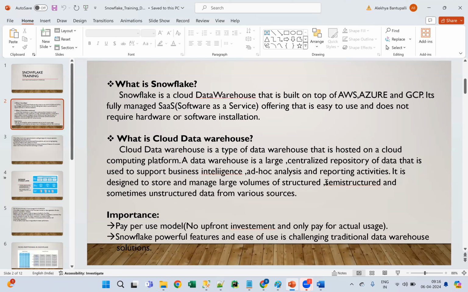So here the major thing is we can store and manage large volumes of structured, semi-structured, and unstructured data as well. But in normal traditional databases like Oracle, MySQL, we can store structured data. It is difficult to handle semi-structured and unstructured data in normal databases. Structured means, for example, if there is a customer table with customer information like customer ID, customer name, their address, all these things in a tabular format. That is structured data.